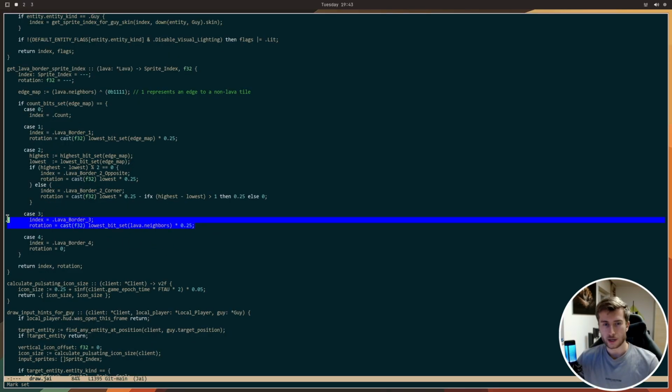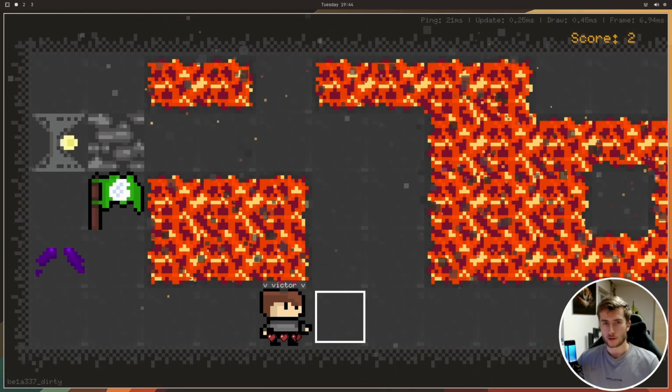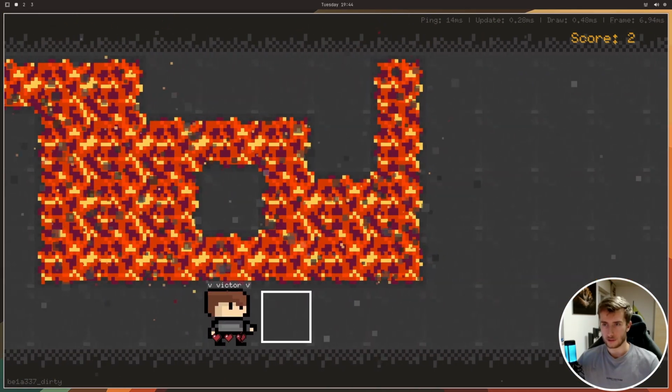If there's 3 edges, then we have a simpler case again, because now we only have 1 possible sprite, and we just need to rotate it to point in the correct direction. And if we have 4 edges, this means that we have a lava tile that isn't adjacent to any other lava tiles, which is again a very simple case. So we can just select the border overlay that has edges on all sides of it, and it doesn't matter how we rotate. And you can actually see that in the game here.